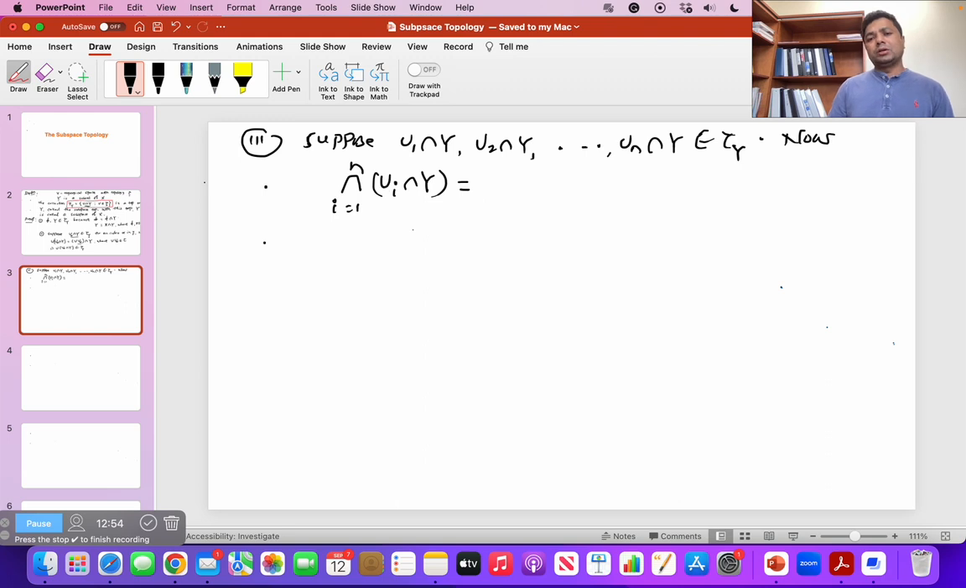Here we are taking the intersection of y with each ui, and then taking the intersection. This is going to be the same as first taking the intersection of the ui's, the u1 up to un, and then taking the intersection with y. So these two sets are going to be equal.